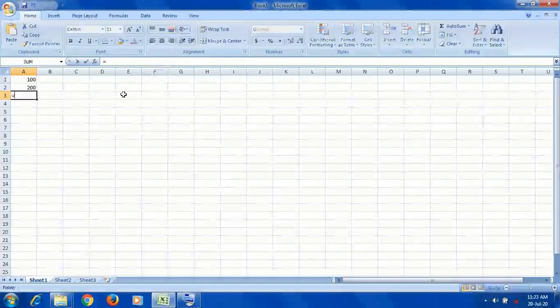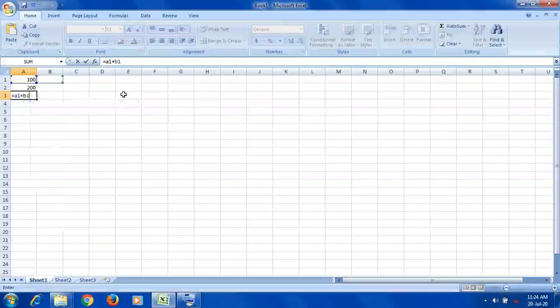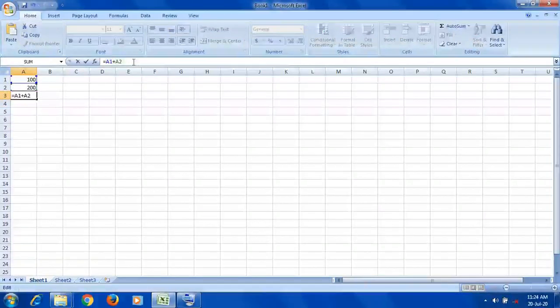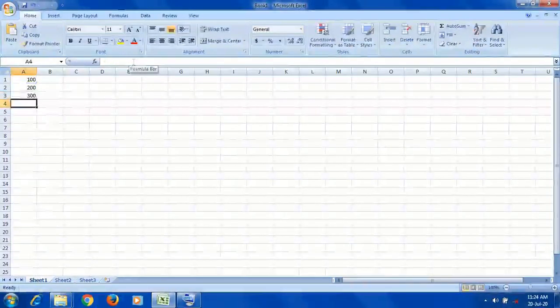For example, I want to add both the numbers. We'll see how to write the formula later, so don't worry about that now. Sorry, it must be A1 plus A2. The answer should be 300. A1 plus A2, 100 plus 200, is 300.